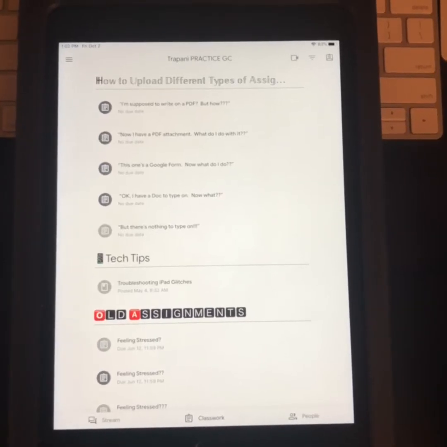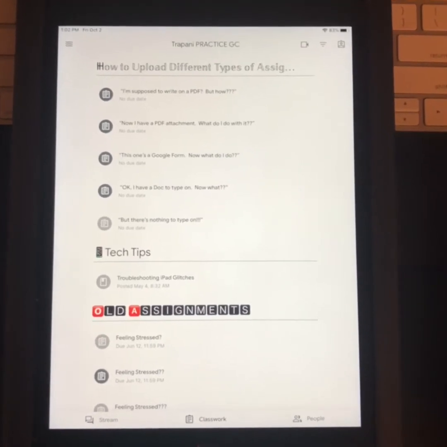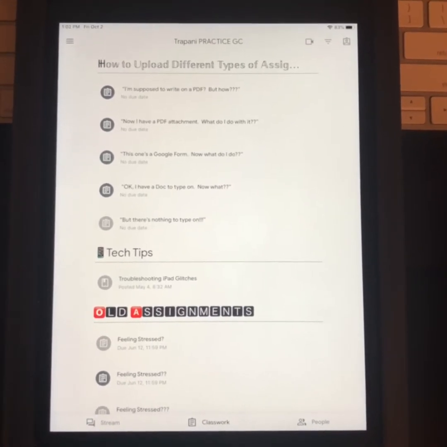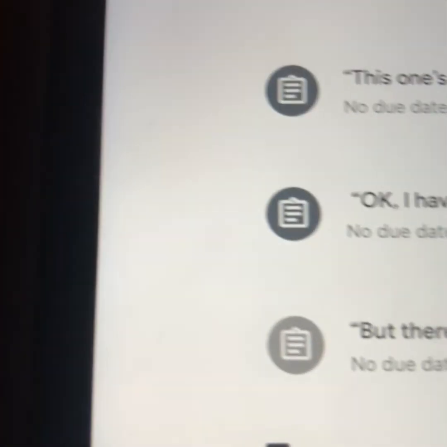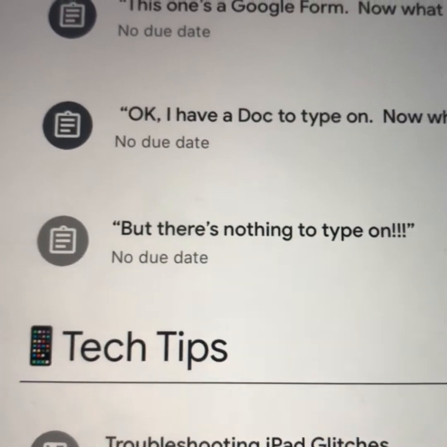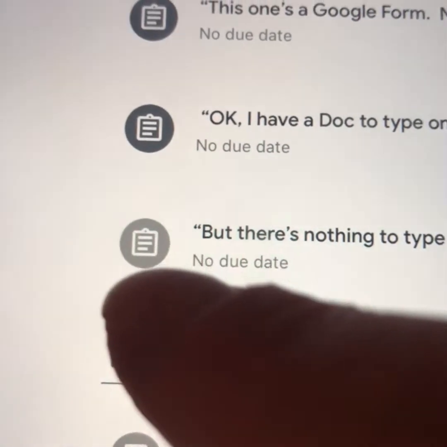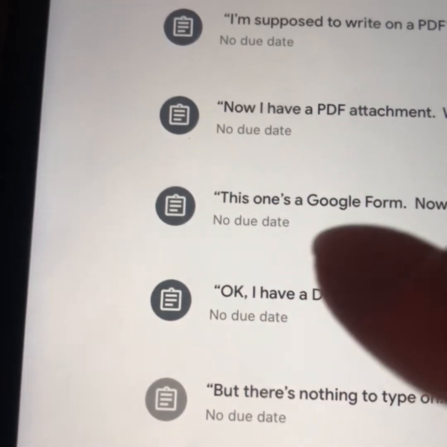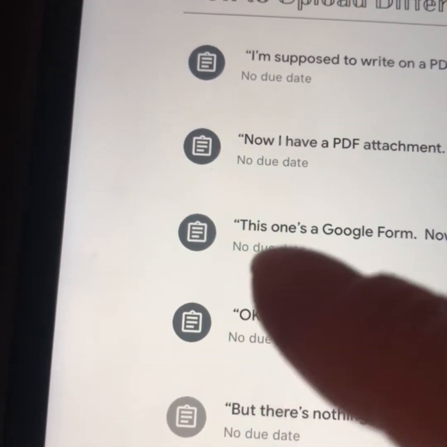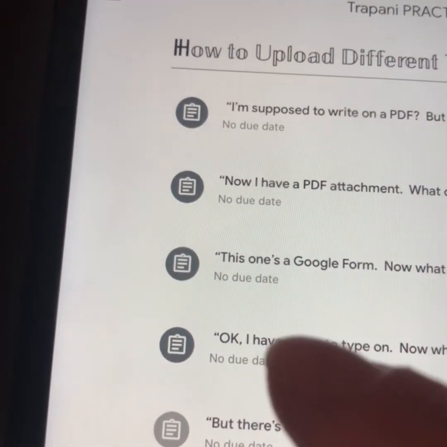Okay, I am back to the list of assignments inside my Google Classroom, and it's a little bit tough to see, but if you zoom in a little bit, you can see that the assignment we just did, but there's nothing to type on, is a little bit grayed out. That shows that it's done. The brighter or darker gray is going to show the ones that I still have left to complete.